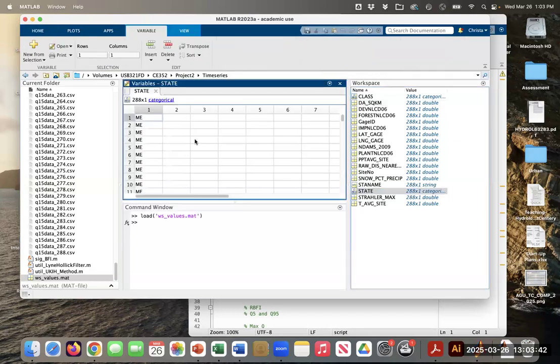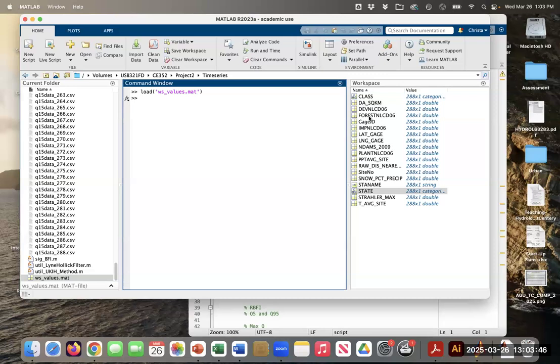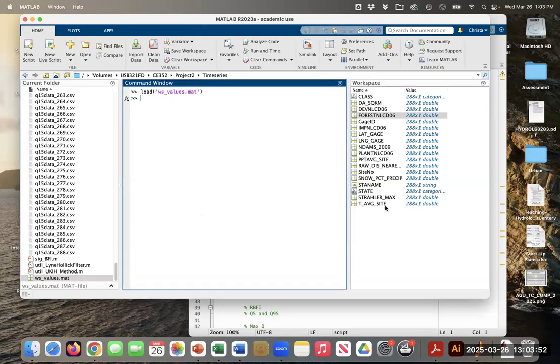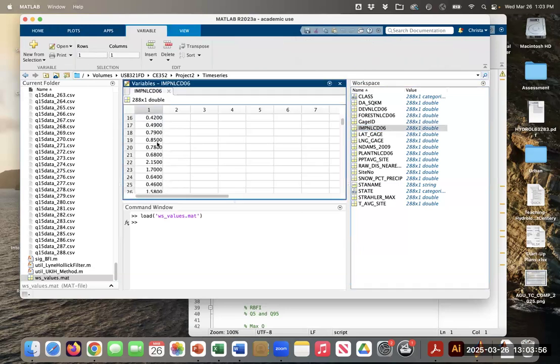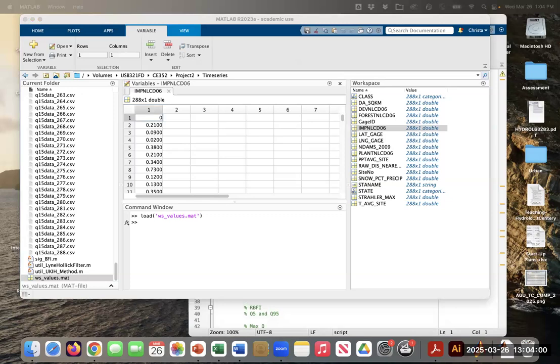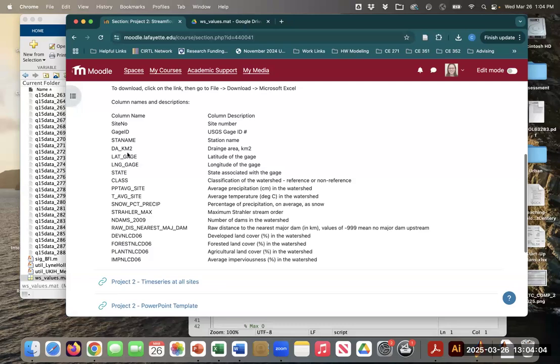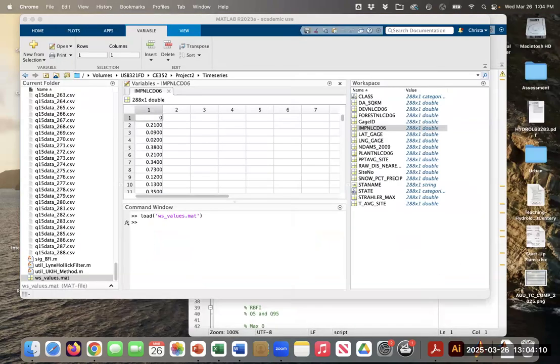Some of these that are categorical, we might not care about, right? We got states, we have reference and non-reference, which is sort of interesting, but the stuff that you might care about is the percentage of forested land, or if you're someone interested in urban stuff, you might care about imperviousness. And the definitions for all of these, just as a quick reminder, are up on our project 2 page where I have the abbreviations and what each characteristic means.